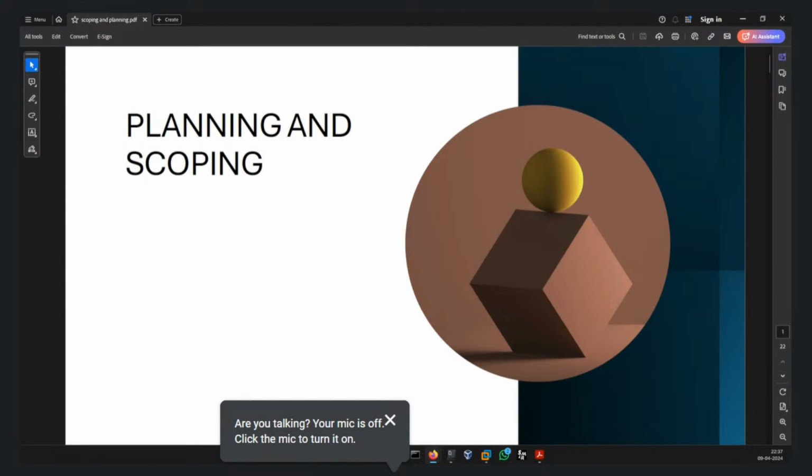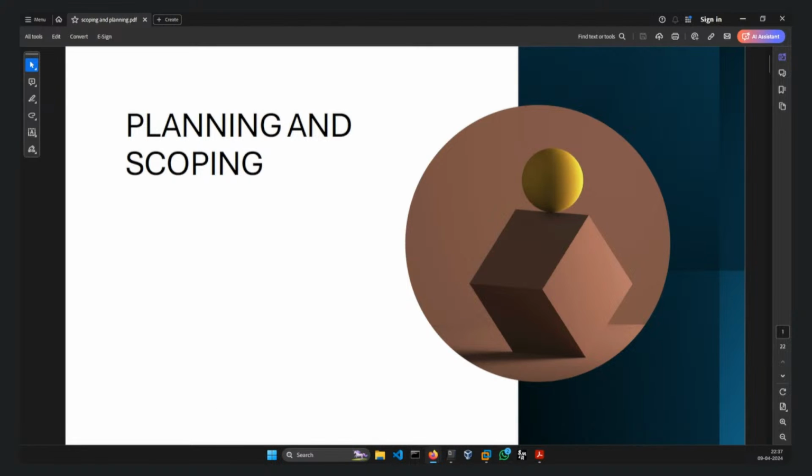Okay, so today's topic is planning and scoping. This is one of the steps involved in penetration testing.